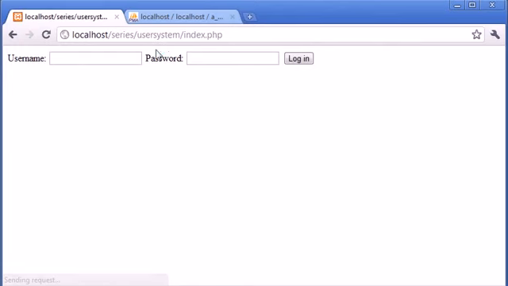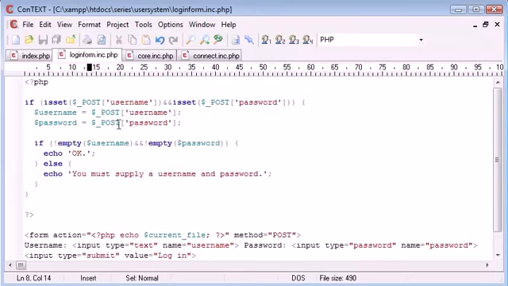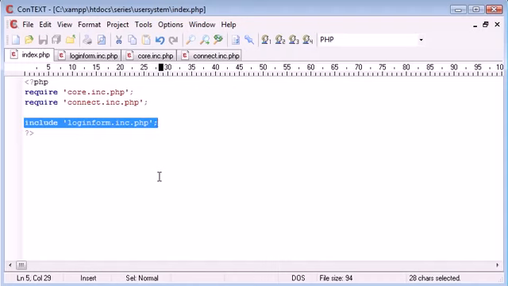So we'll click index.php, refresh that page, click login, and it says you must supply username and password. Now what we can do is type something in, click login, and it says OK. So we're on index.php, but we're processing what's going on inside loginform.inc. So we're keeping the index file as clean as possible. And eventually we're going to put this into an if statement, into a block, which means if the user is logged in, we don't want to show this login form. Otherwise we want to show the login form.